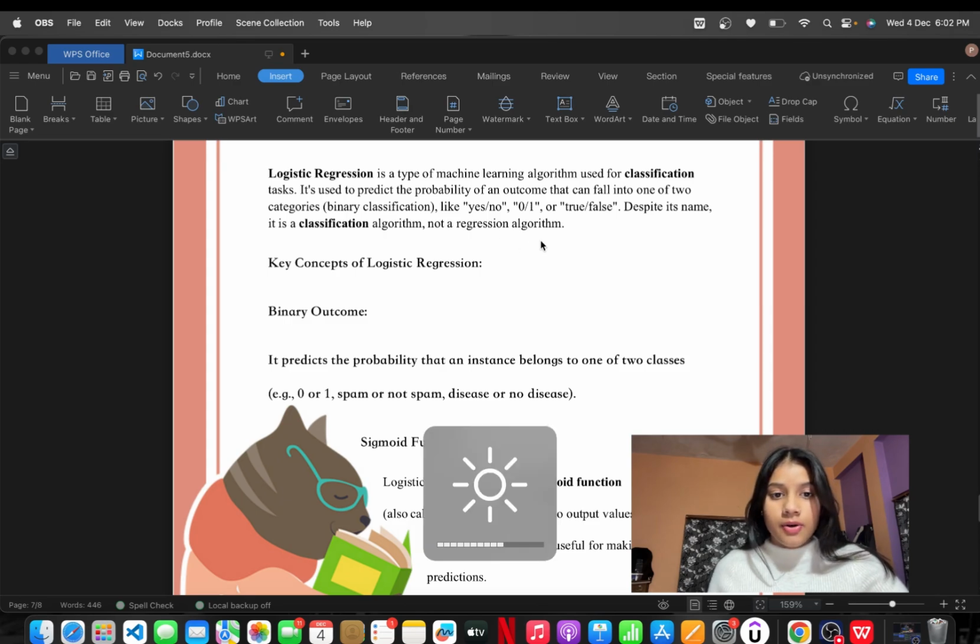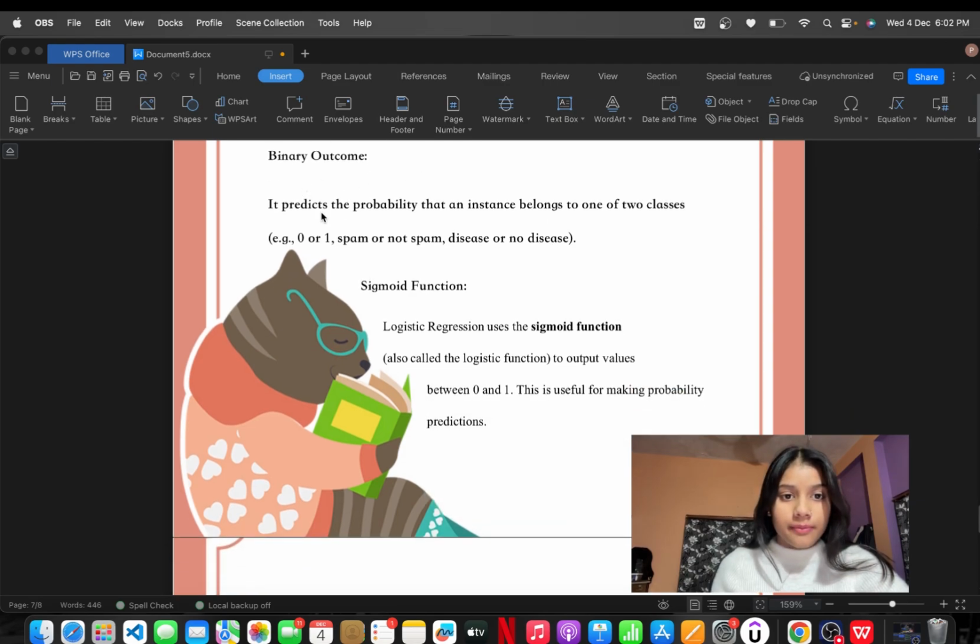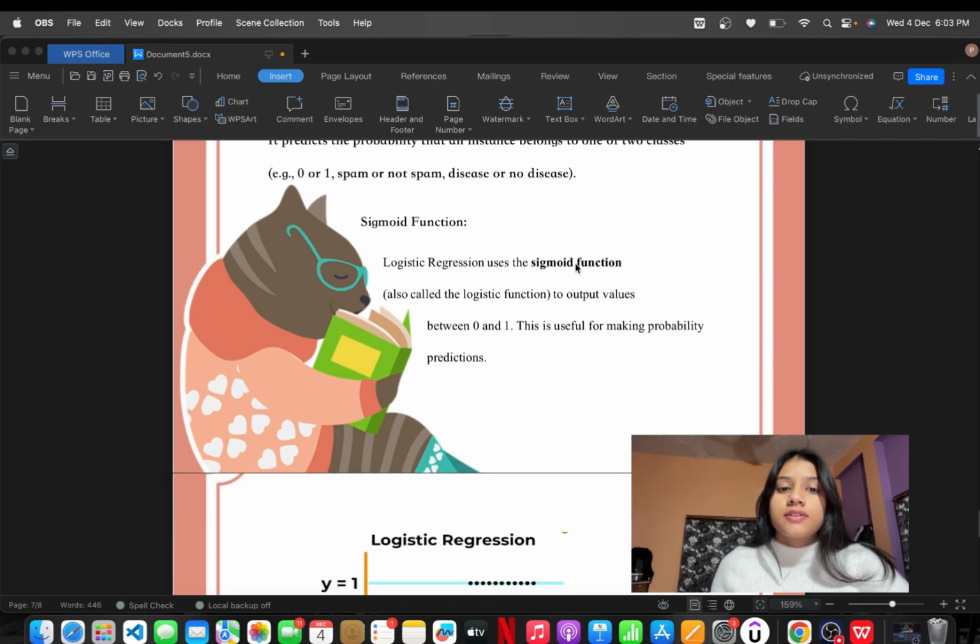Now we will discuss the key concepts of logistic regression. Binary outcome: it predicts the probability that an instance belongs to one of two classes. Example: 0 or 1, spam or not spam, disease or no disease. Sigmoid function: logistic regression uses the sigmoid function, also called the logistic function, to output values between 0 and 1. This is useful for making probability predictions.